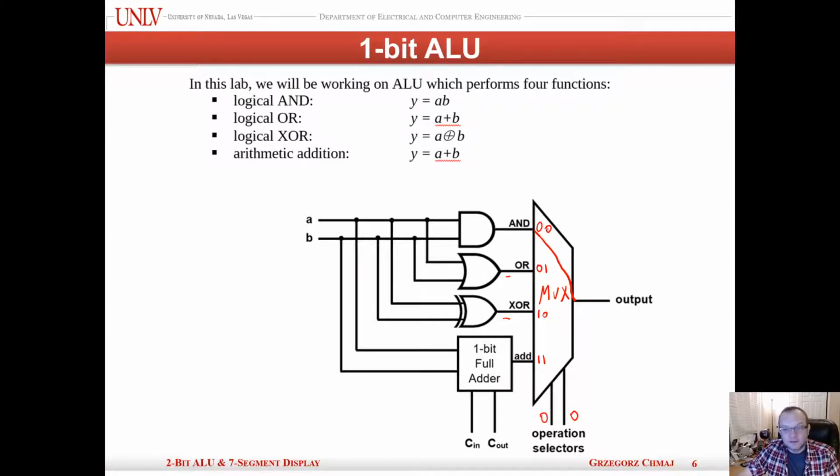And you can see that when AND is selected, 0, 0, then what happens, for example, with the OR gate? You can see that the values from A and B still go here. They are still connected. Nothing changes here. So it means that the value of OR is here, right? Because A and B are provided the same values as for AND, XOR and the full adder.